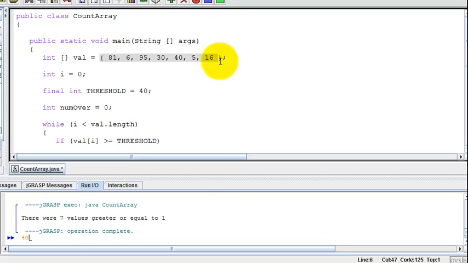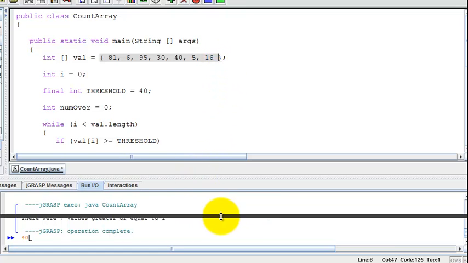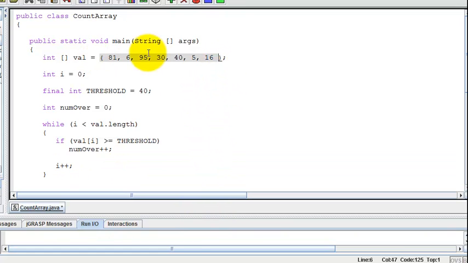Again, the basic principle is when you're processing an array, you almost always will be using a counting loop that starts at the first index of the array, i equals 0, goes up through the end of the array, looking at the elements one at a time.